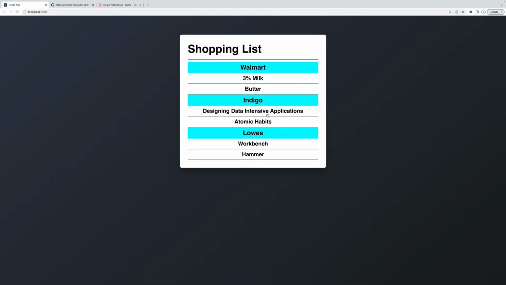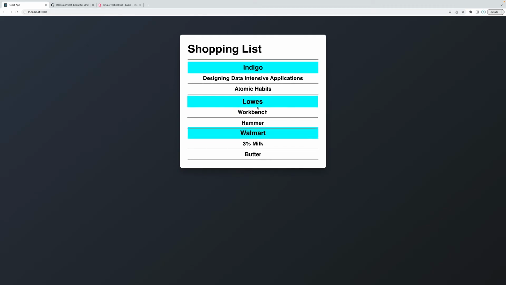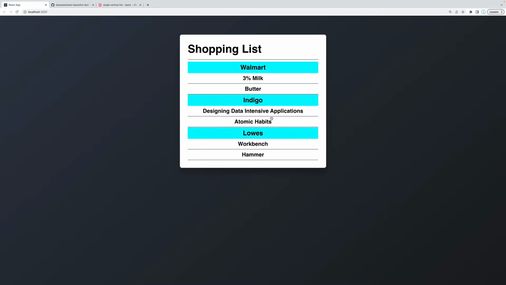For example, maybe I want to go to Indigo first and then Walmart and then Lowe's. And I want to have that flexibility to change the order. Well, we can do that with this application, because right now you can see here that I can drag Indigo up and then Walmart is going down. And of course, if I want Lowe's to be up, I can do that. I can drag and drop anywhere I want.